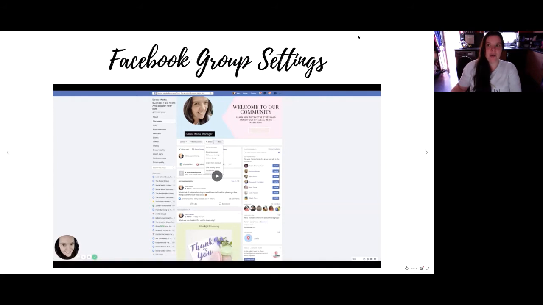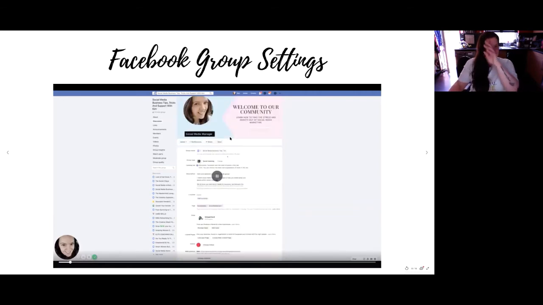So here we have the Facebook group settings, and I'll go through a little bit more about the social learning units. Go into the group settings here. As you see, your group name is here. Again, think about those keywords. You also have a little emoji icon that you can change.